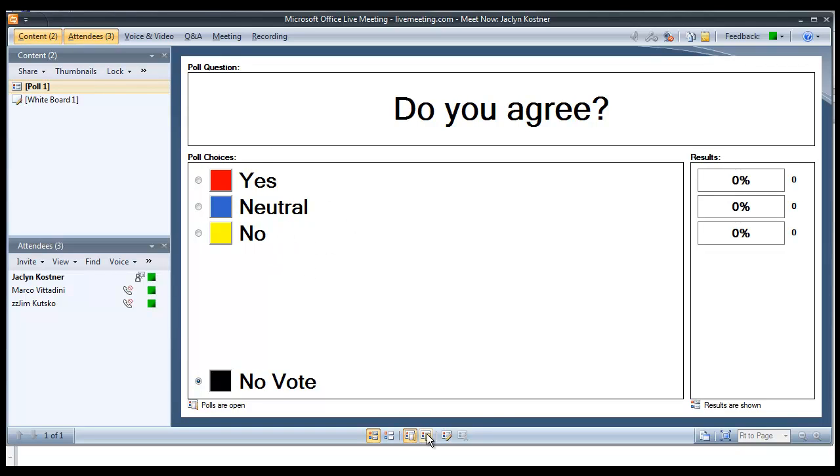Two other buttons that you're going to rarely use are the Open Polls and Close Polls. You never have to use them, but they're here just in case. I'll show you what they are. So the first one is the Close the Polls.